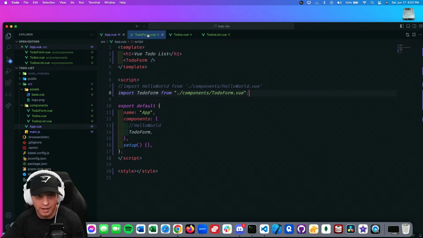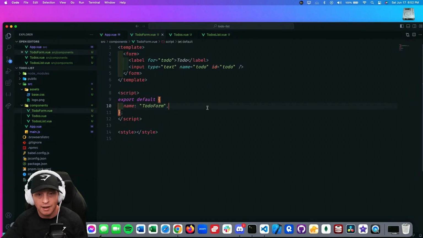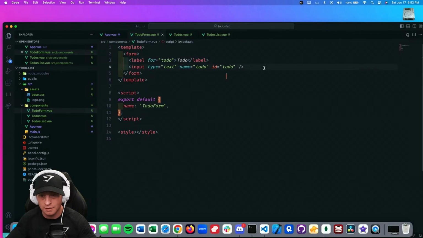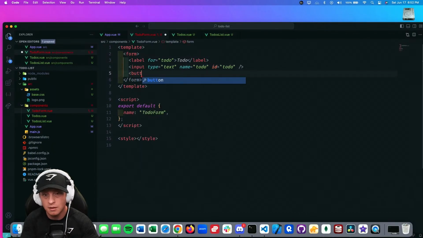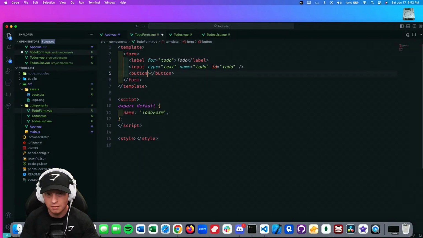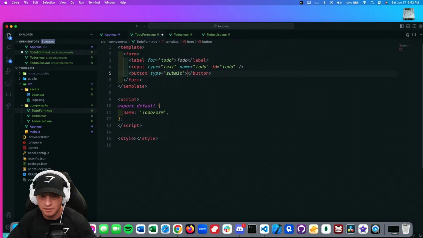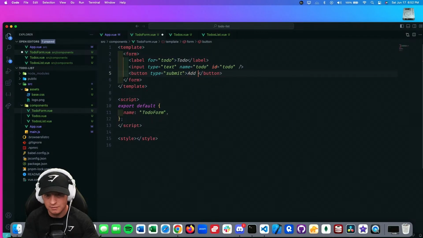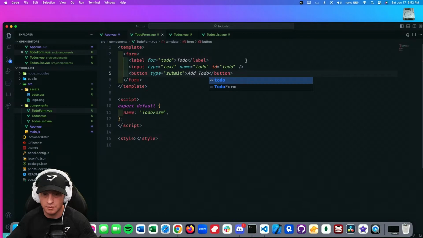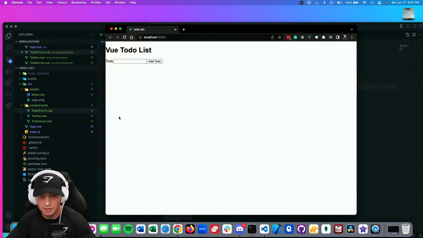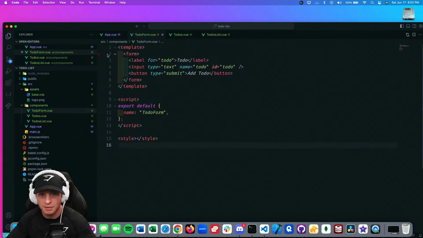That's a good start. Okay, so we're going to go here, and then we need an input, and we need a button. Button type is of submit. Okay, perfect. And then in here, it's add to do. Not T-body. Add to do. Okay, perfect. And then looks good, looks good. Okay, perfect.